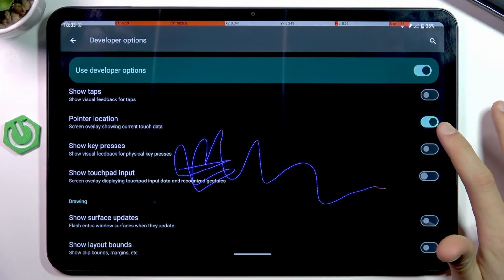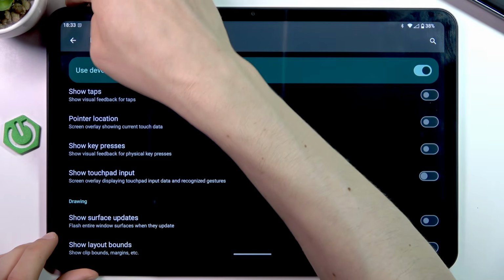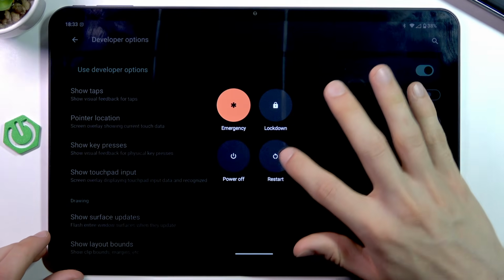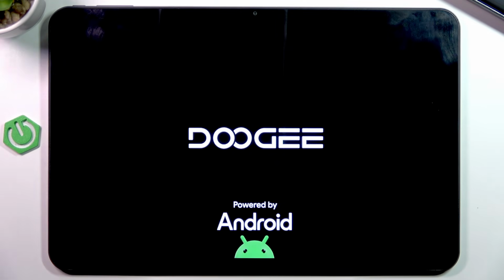screen protector. But before we do so, let's simply try to restart the tablet by pressing power button and volume up key at the same time and selecting restart. This will clear the temporary memory stored on our device and may resolve this issue for us.